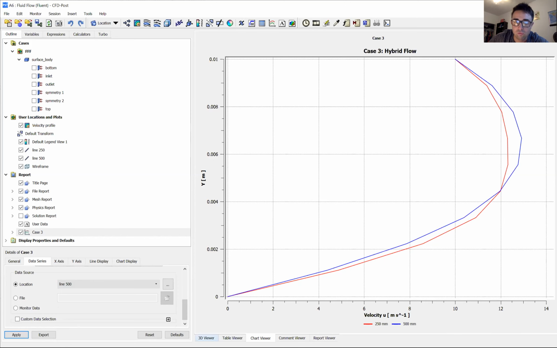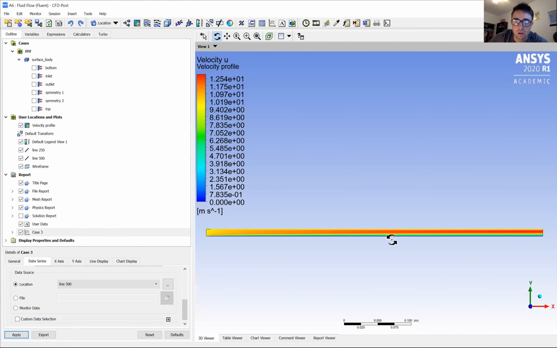And again, really quickly, I'll just go back to our contour. And yes, that concludes how to plot a hybrid flow in Fluent.